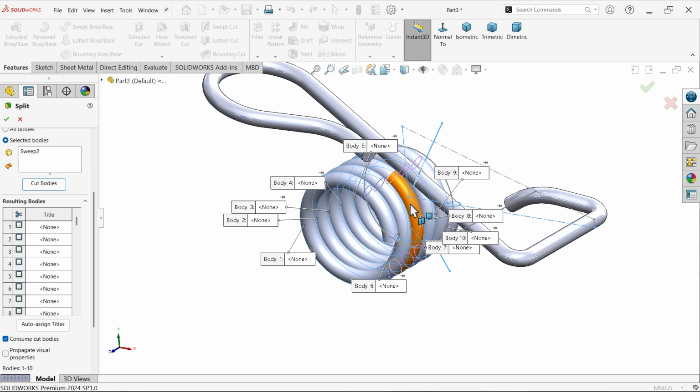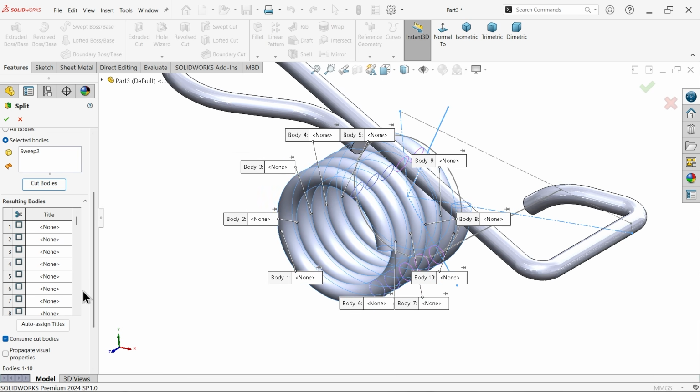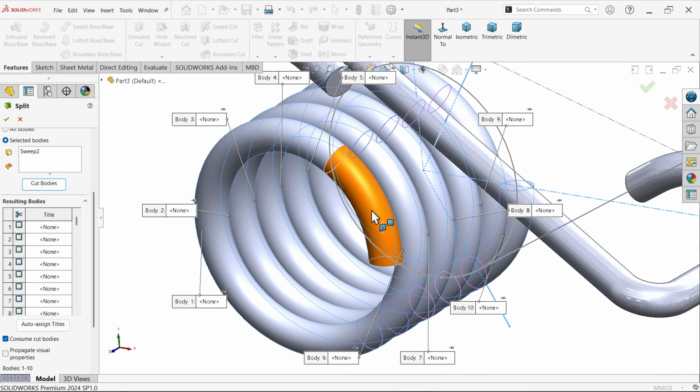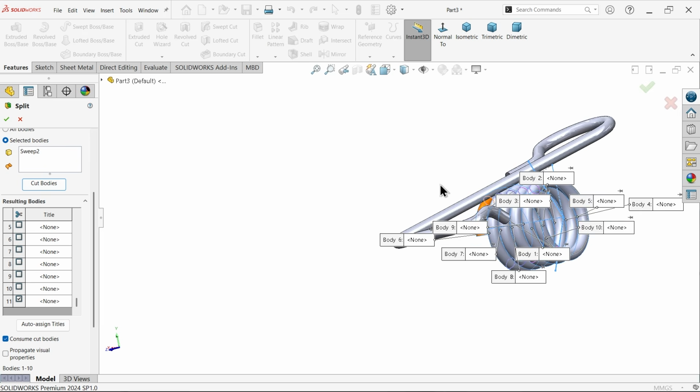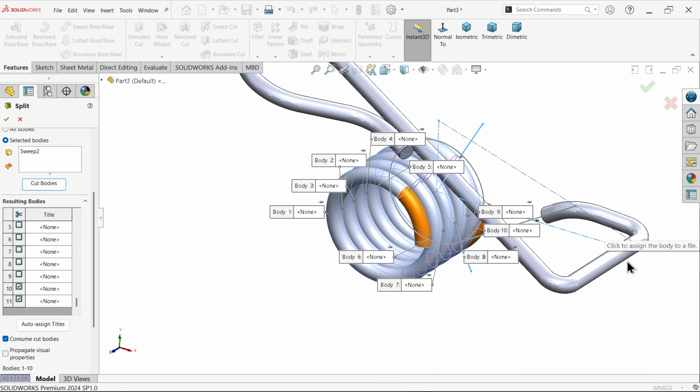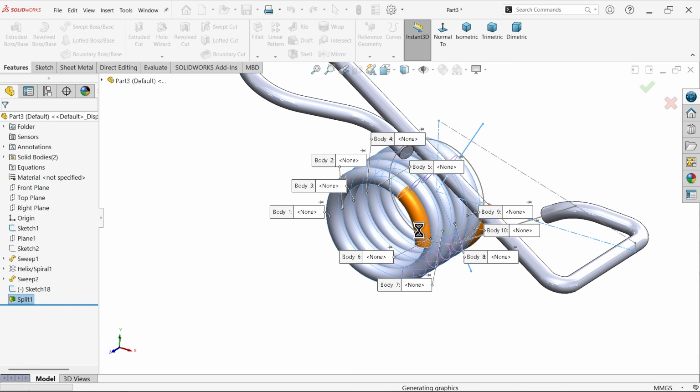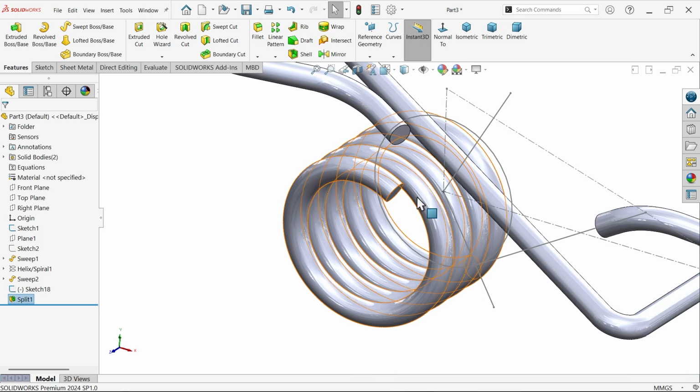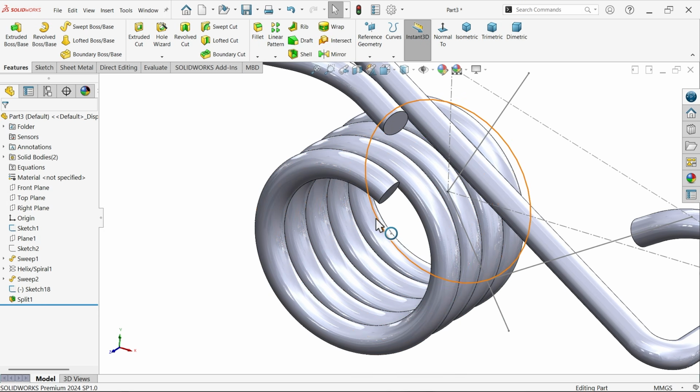Now it will calculate. See, there are too many bodies. Here select consume cut bodies and select which. See, I keep my cursor here. Select this one. I want to remove this one. Go back. Select this one. I want to remove this also, because I want to connect with this. Say okay. See, this is going to trim. See, it's trimmed. Now let me hide this sketch. Hide this sketch also.